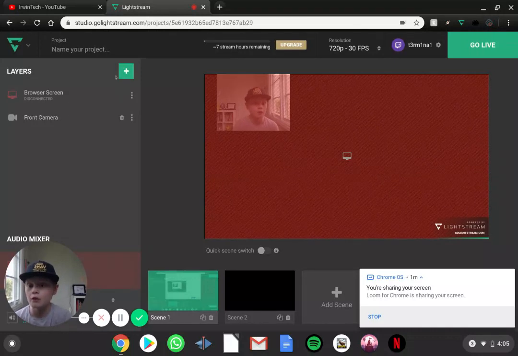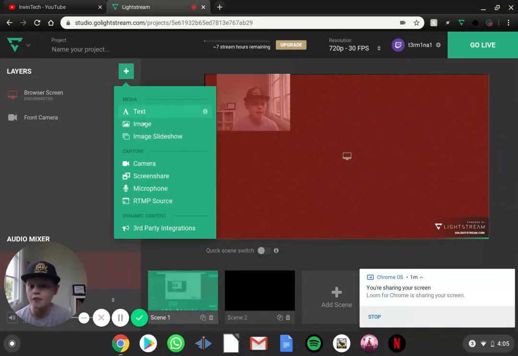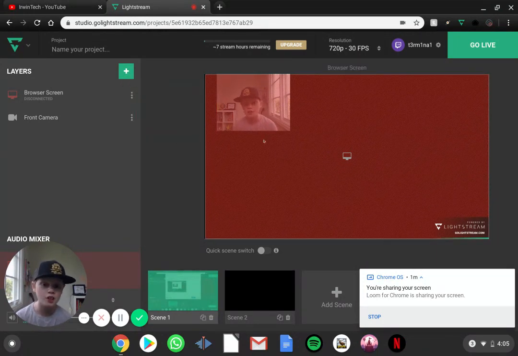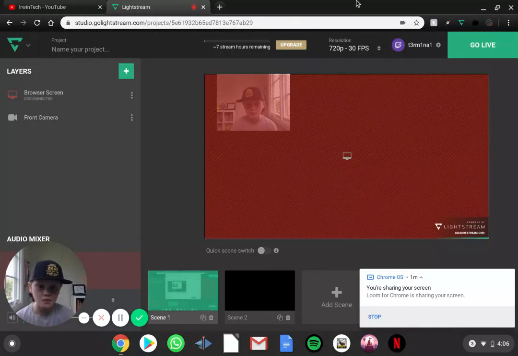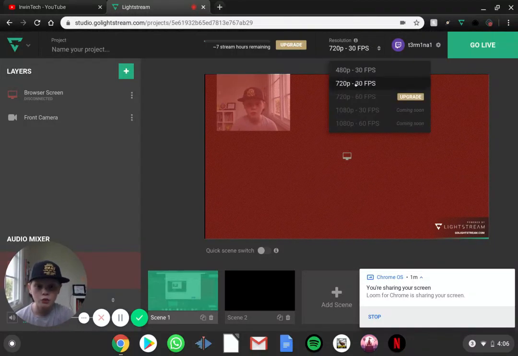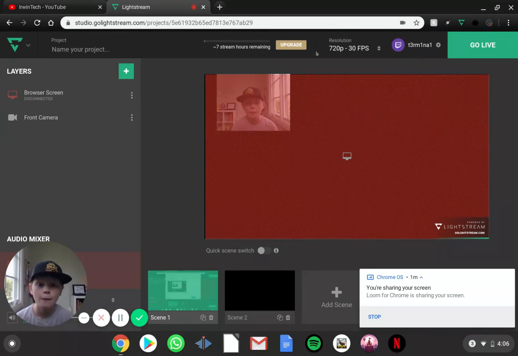So you can do browser screen, you can add text, image slides, camera, screen share, microphone, everything. You can set up your gaming. 720p, you can lower it even more, so you don't glitch and then you can game with it.